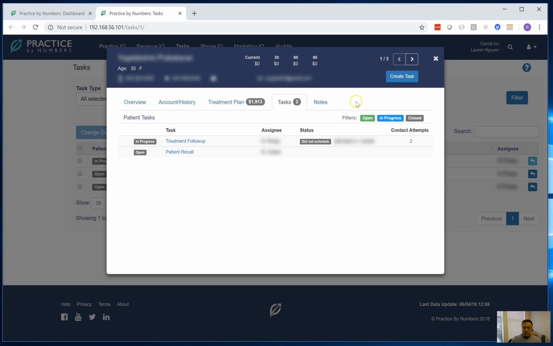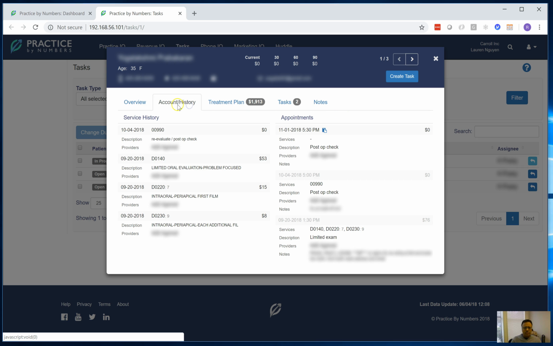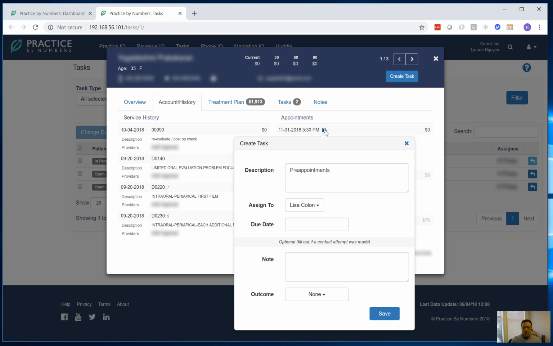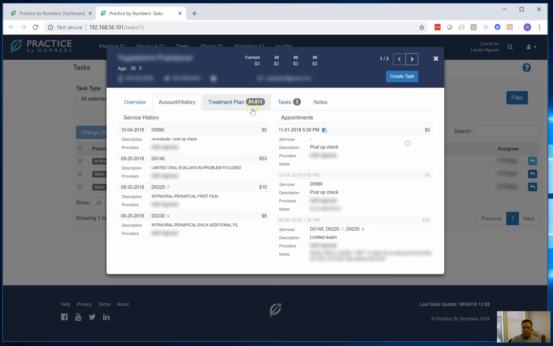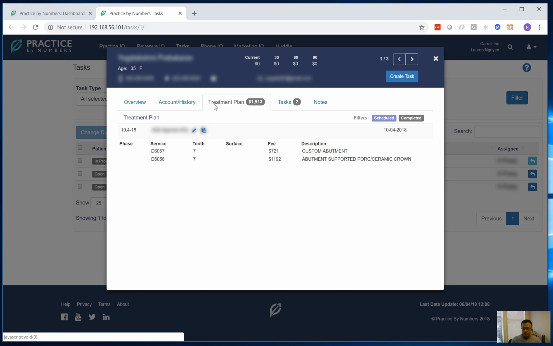Another cool thing that we have done recently is being able to create tasks from different aspects in their window. So for example, if I go into account history, you will also see this little icon. What this is showing is there's an icon here because it knows that this patient doesn't have another appointment, so it wants to schedule a pre-appointment.